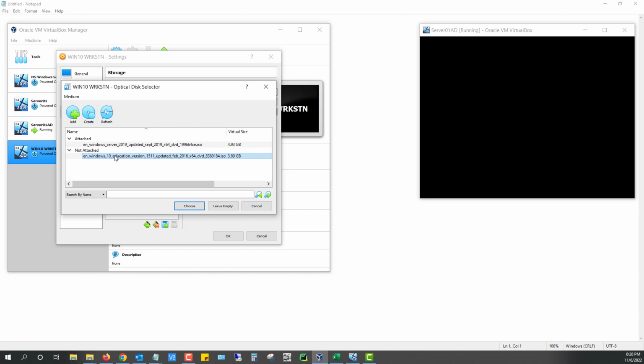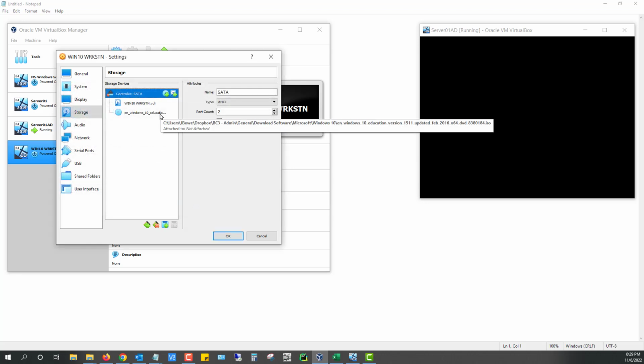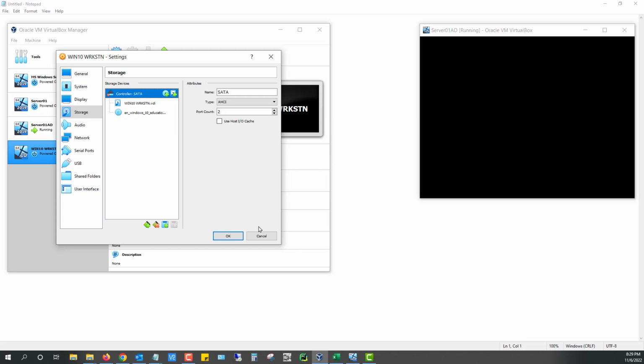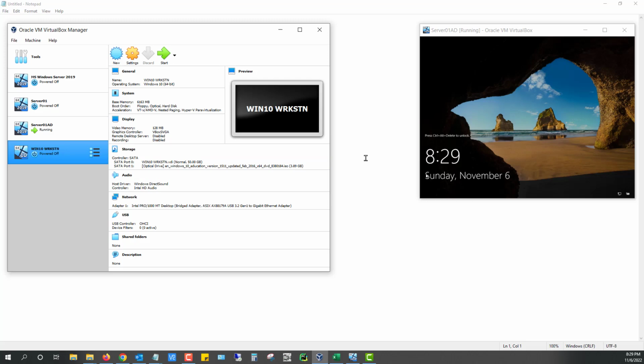So now we're going to select that, and then say choose the Windows 10, and now you see the Windows 10 ISO file is loaded into the DVD drive of our virtual machine. Okay, and we'll say OK, and now you can see there's the optical drive and the Windows 10 education version. All right, so having done that, next we need to actually install that. So we're going to start the Windows 10 workstation, and we'll say start.